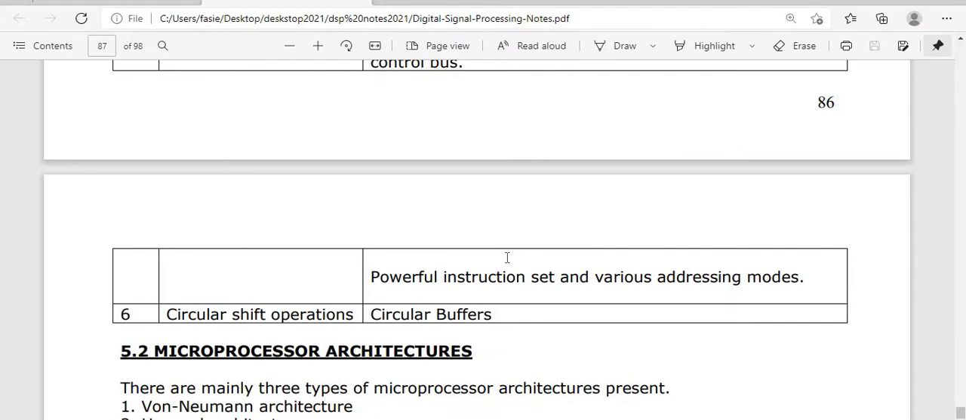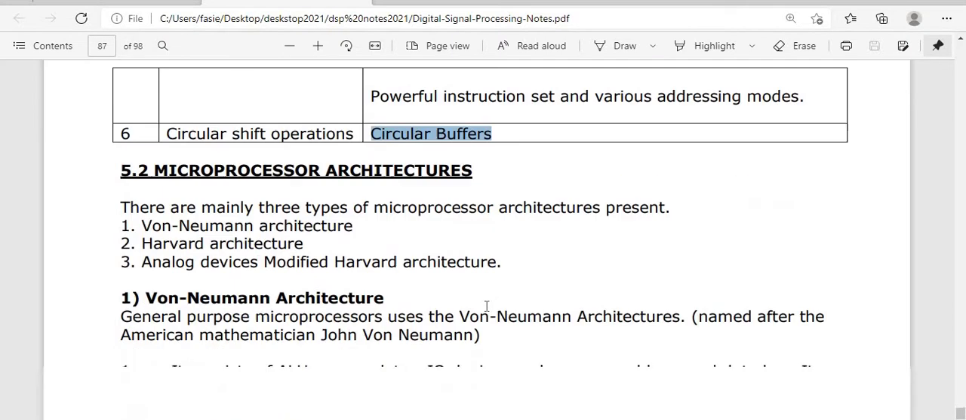Next thing, how it is going to perform the instructions. The point mentioned here is that a powerful instruction set and various addressing modes are used for performing that. And the last part is circular shift operations. What are circular shift operations? They are for circular buffers. Based on whatever buffers you are going to use, your circular shift operation is going to obtain that particular answer. Therefore, it is mentioned here that it is going to perform with circular buffers as well.